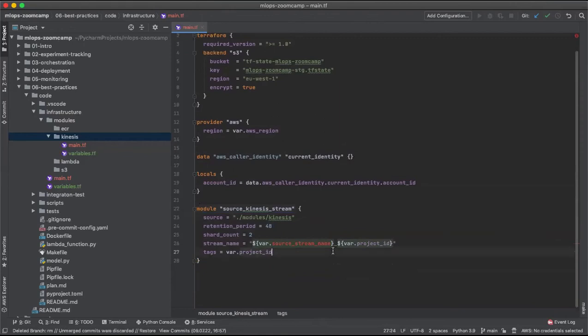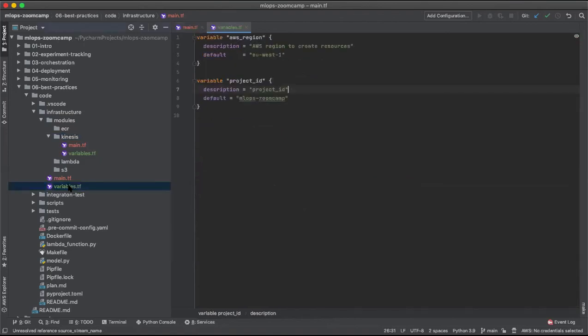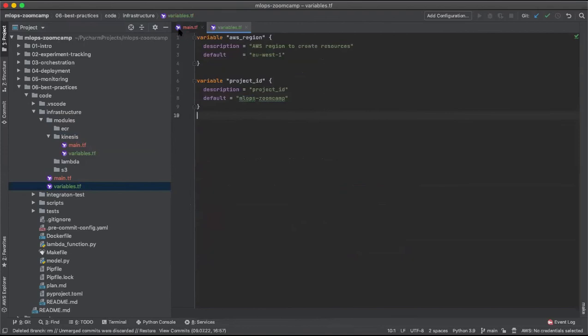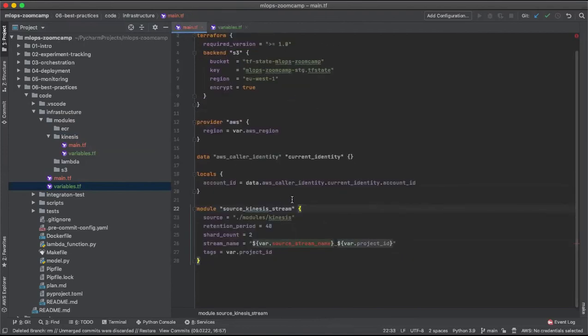All right, so the retention period we've set is for 2 days. The shard count within each stream is 2. We are calling our stream name var.source_stream_name, which we'll be fetching from the variables file or at runtime as a runtime argument. And we'll be suffixing it with the project ID, in this case MLOps Zoomcamp. So let's configure this variable also.